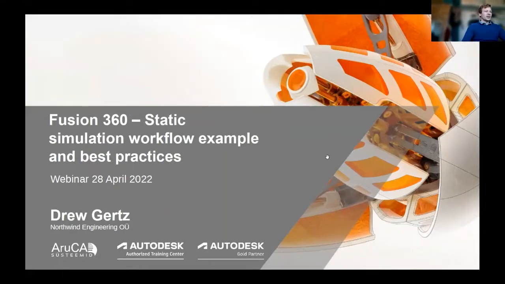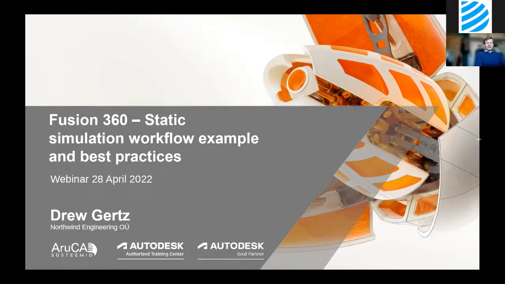Okay, so as Terje mentioned, I'm going to be going through a workflow example for a static simulation in Fusion 360. And also I'll mention some of the best practices that I've established over the years. And as she also mentioned, you can write questions into the chat, or you can raise your hand and just ask over the microphone at any time.